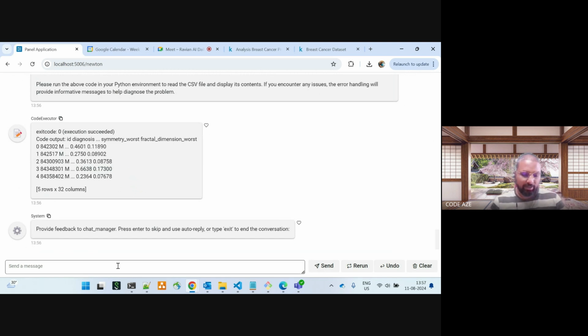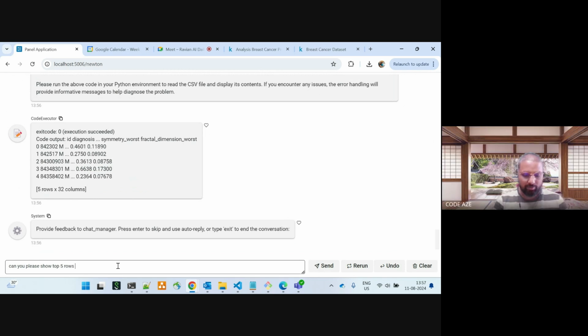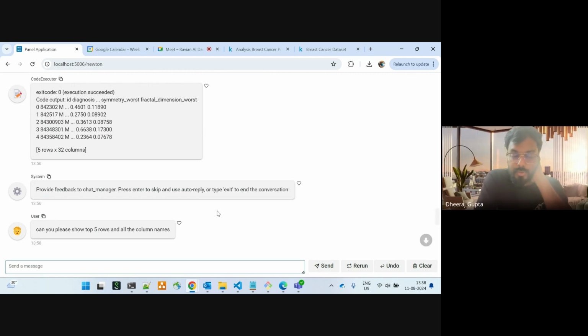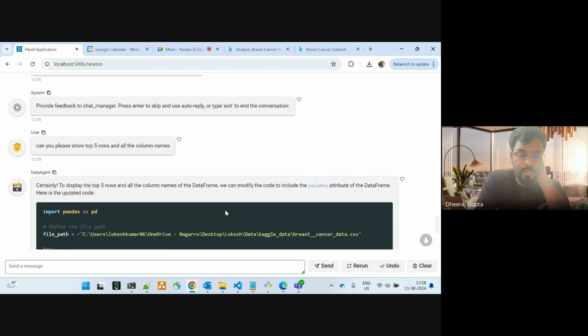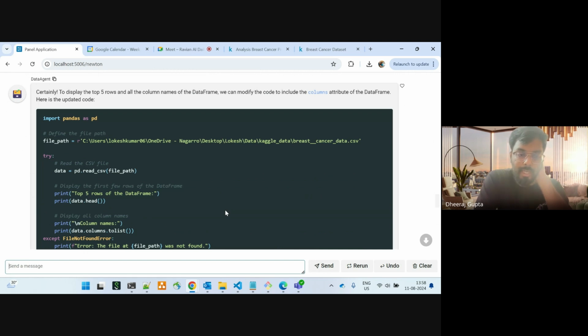Now let's ask, can you explain this data set? Or first of all, let's show the top 5 rows, because this output is not that useful. Show 5 rows and explain the columns also. Now we have asked the question. It is going to make the plan, write the code, and execute the code. Go to the planner and show the final code block.